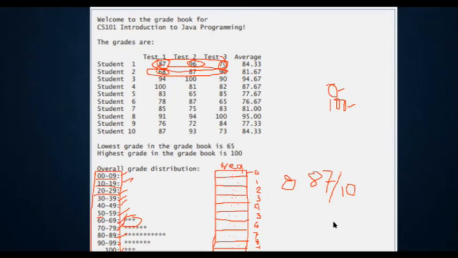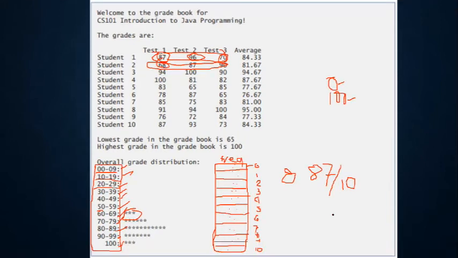87 divided by 10 will be 8.7, right? Using a calculator, 87 divided by 10 is 8.7. Okay? So, 8.7.